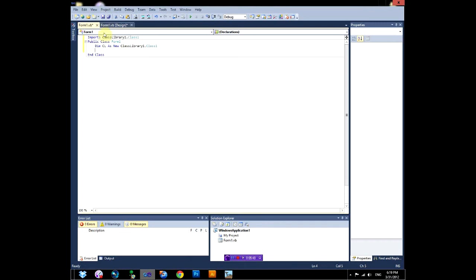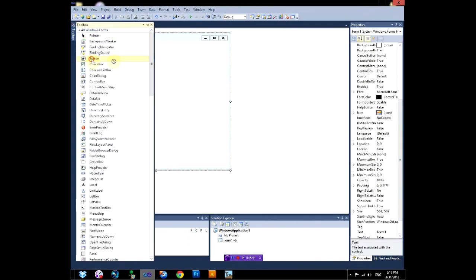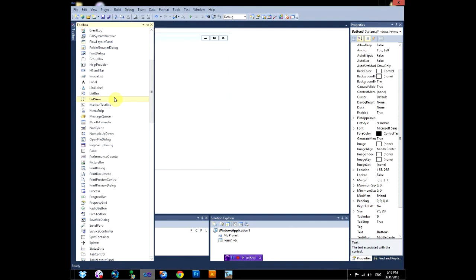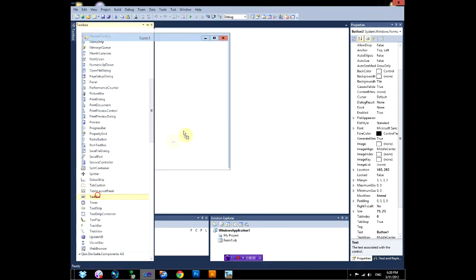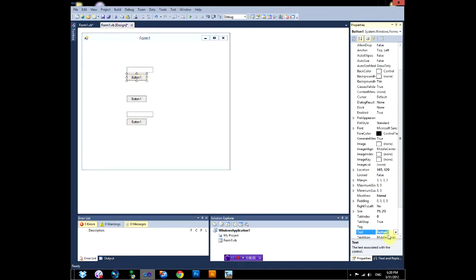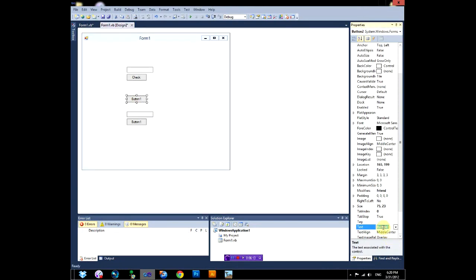Okay, so we're gonna take 3 buttons and 2 text boxes. So we don't get confused, this guy is check, this guy is message box, and this guy is change.